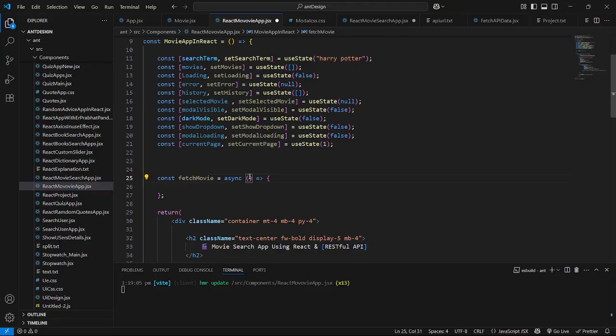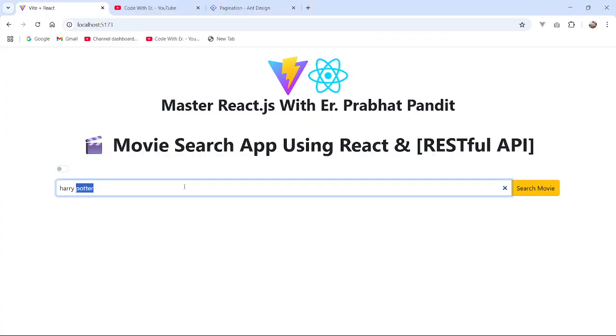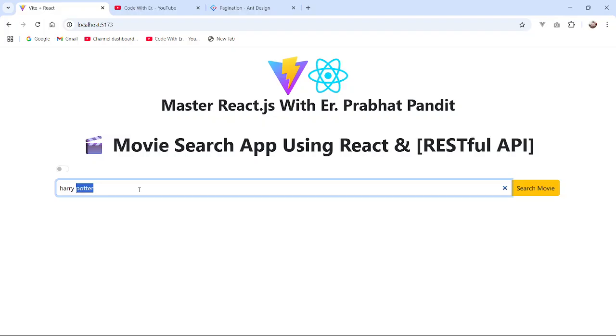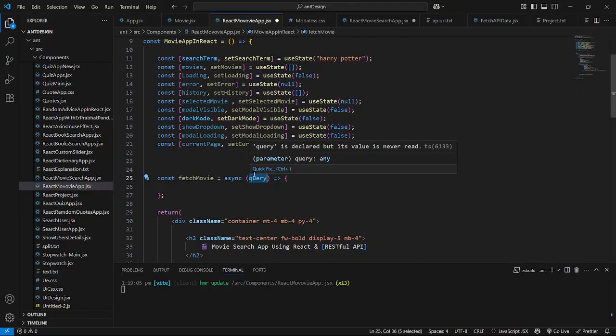So guys, now I'm going to put one search string from which the user can search the movie's name. So let me give the query. This query will be coming from this search input field, which the user is going to search, like Harry Potter, any kind of movies from this search input field. Okay, this is it.